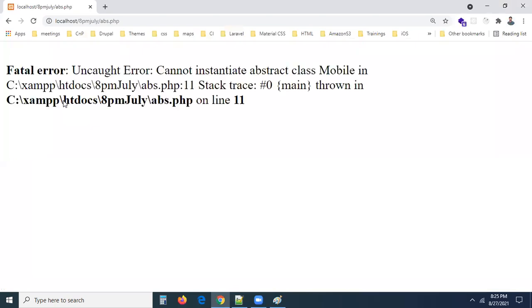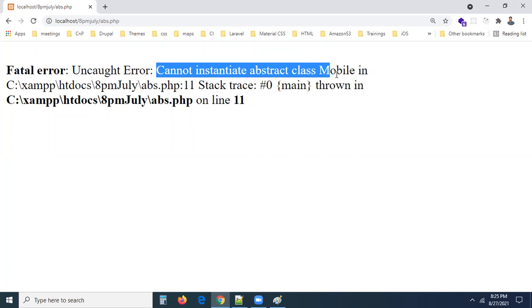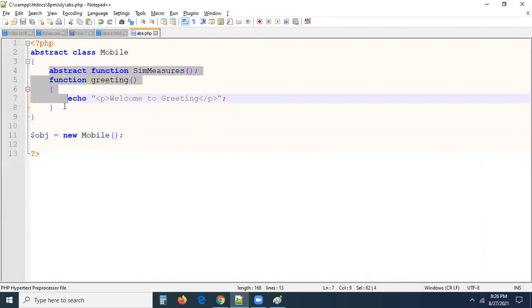Now I'm just going to create an object. Can you see? If you refresh the page, there is an error: cannot instantiate abstract class Mobile. That's the question I asked you: can we instantiate an abstract class? I mean, can we create an object for an abstract class? No, it is not possible. Then how can we access these methods, sir? Definitely by using a subclass only.